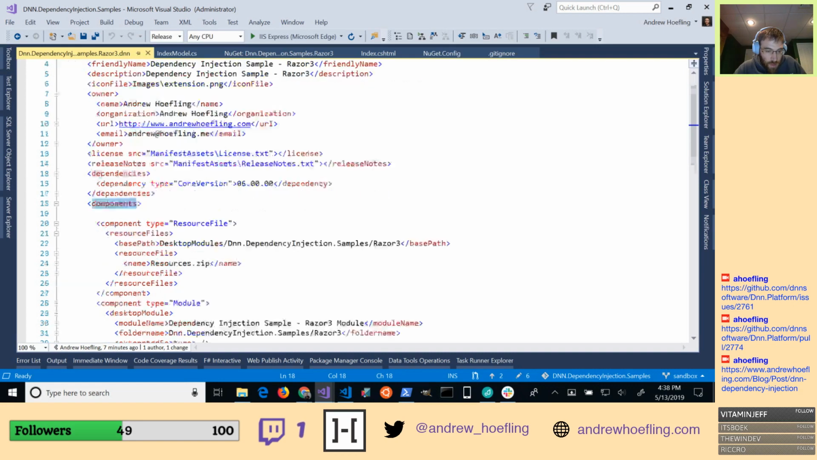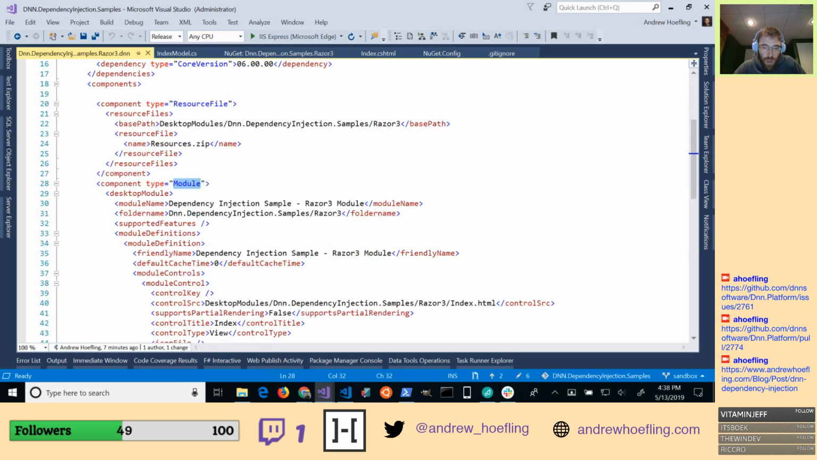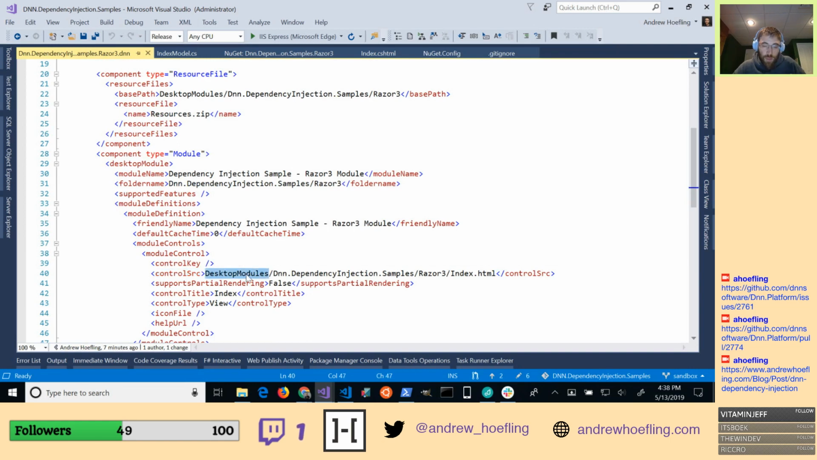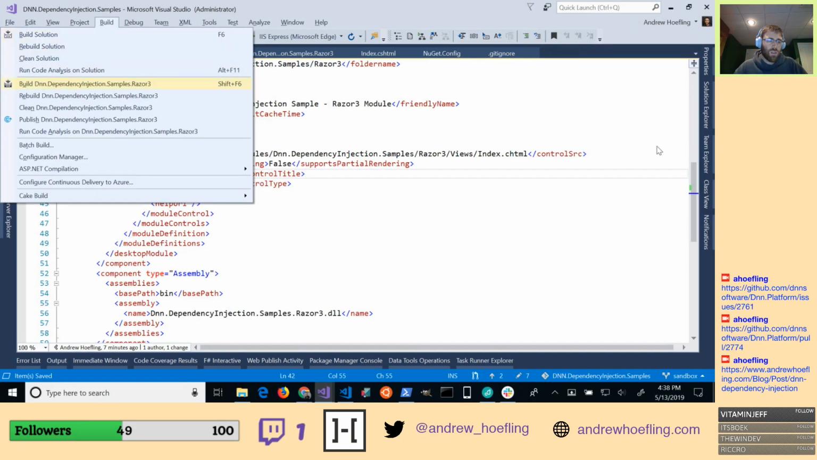So under the components, there's going to be a section with component type of module. And this is kind of where the magic is done here. So we have our module controls, and inside module controls there's an item that says control source. So inside modules where all the modules are stored, I created a folder called DNN dependency injection samples where I'm putting the different modules. So this is the Razor 3 module. And underneath that, there's going to be another folder called views, and it's going to be under CSHTML, so that things will work.